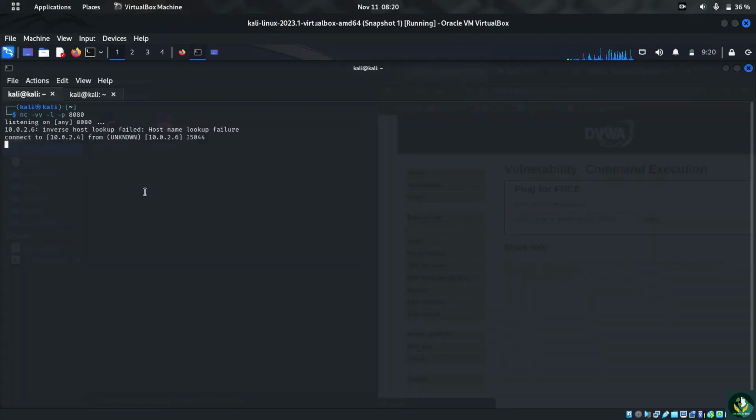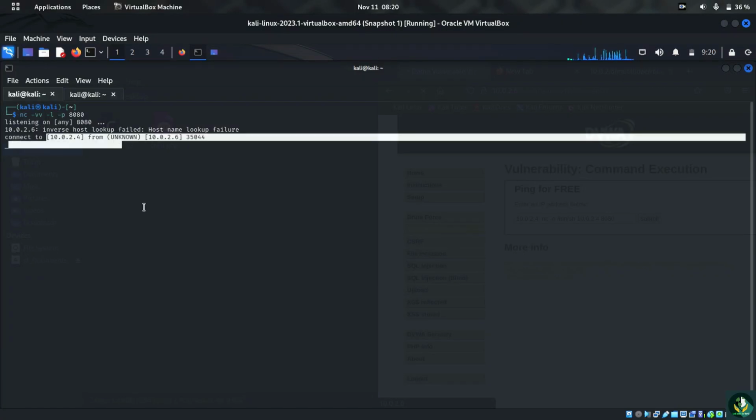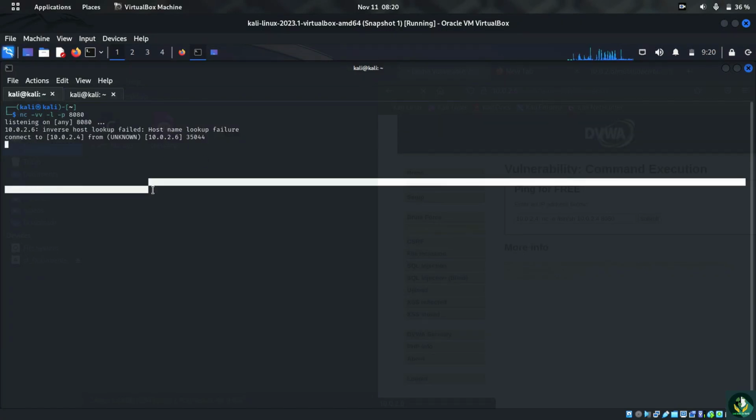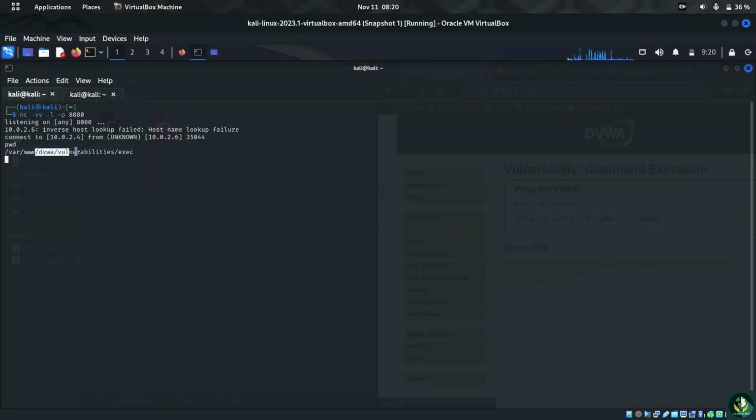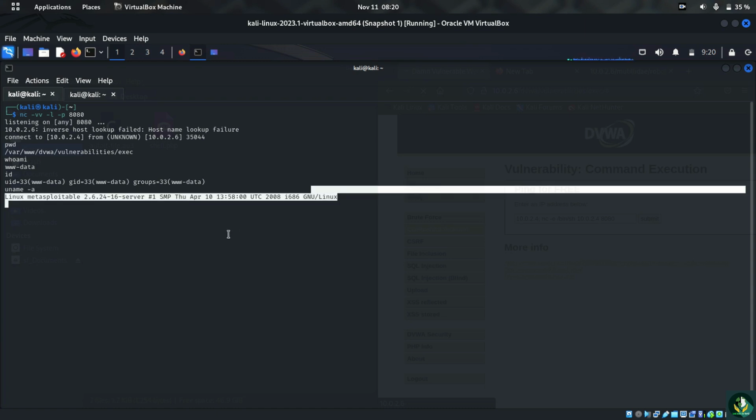And as you see here, we got something, a connection happened from this computer. Let's use pwd. You see how we got the connection, and we are in this location right now. If I use whoami, it will say www-data, and if I use id, it gives me the ID of this, and also if you use uname -a, you see that it is a Linux Metasploitable, and the distribution is a server, and GNU Linux. So what else do you want? Okay, so thanks for watching.